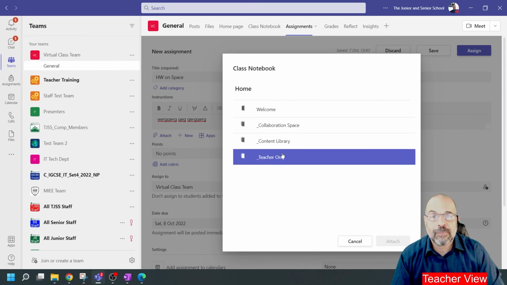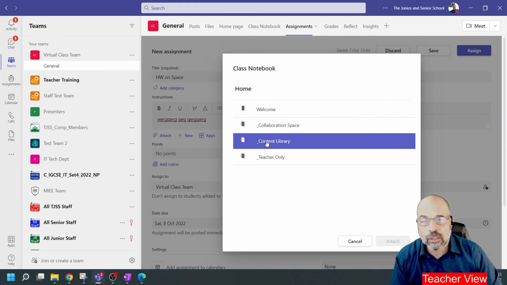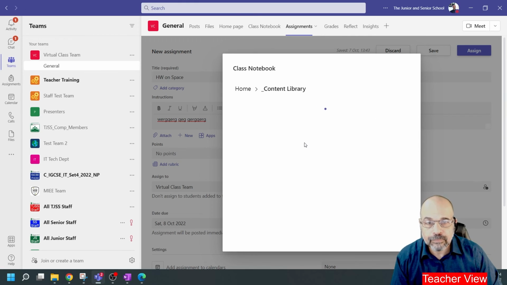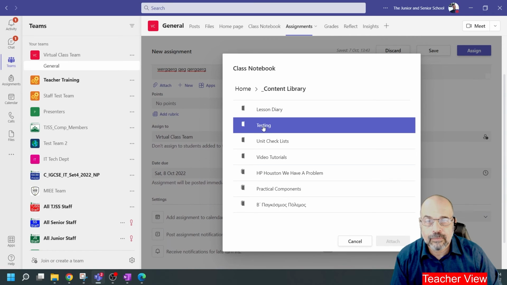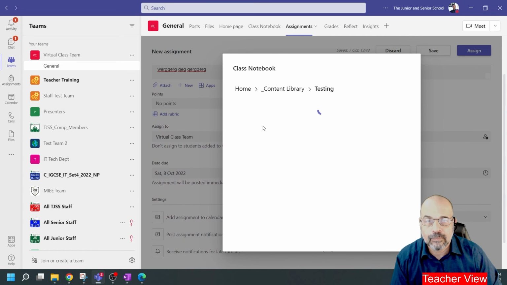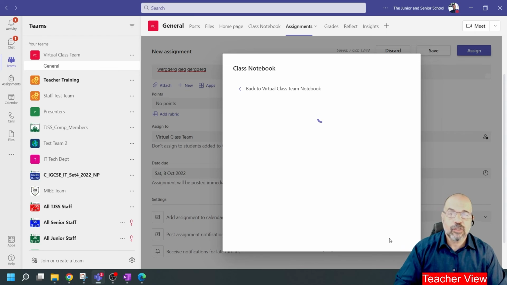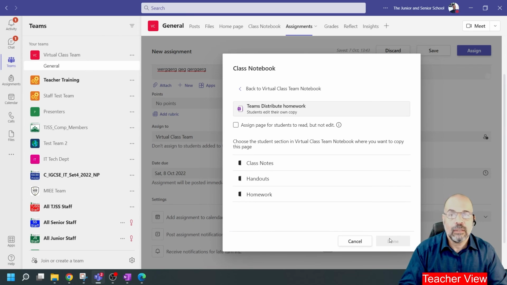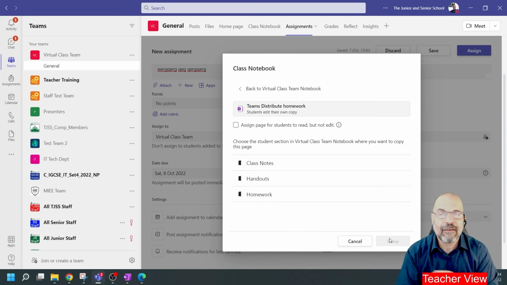So your page has to be inside one of these sections. It's not going to be inside the student section. I'm going to go to content library. From here, I've got my testing, Teams distribute homework. Here it is here. So select that and click on attach. So what this is doing is getting that link. I haven't distributed this to the students, have I? I haven't done that from class notebook, but I'm going to do it here.